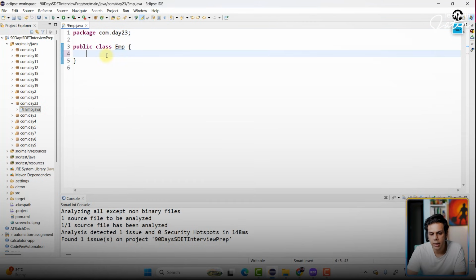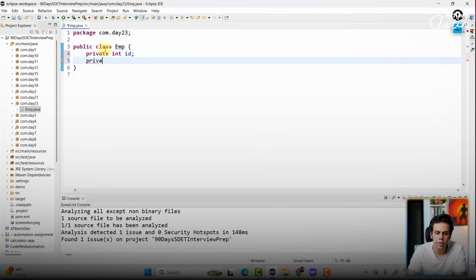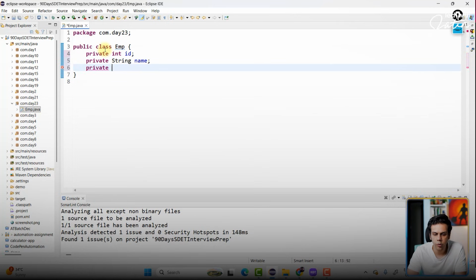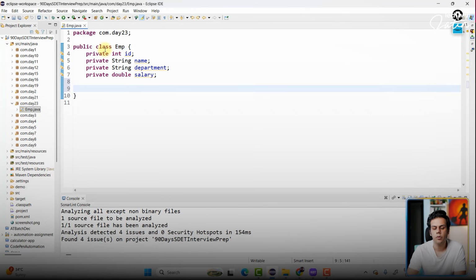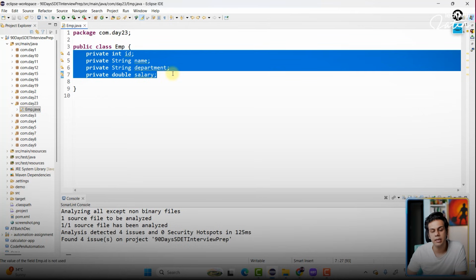And inside this Employee class, we are going to have some instance variables. Employee is going to have some kind of an ID. Employee is going to have a name. Then employee is going to have a department. I'm just going to call this department. Employee is going to have salary. So what I've done is I have created an Employee class, and inside it I have some instance variables.